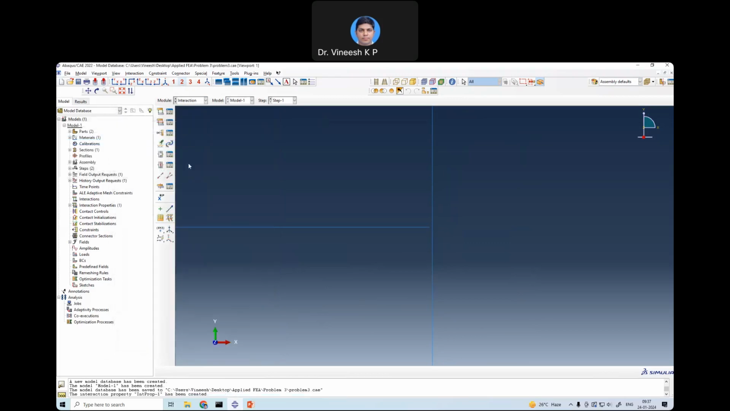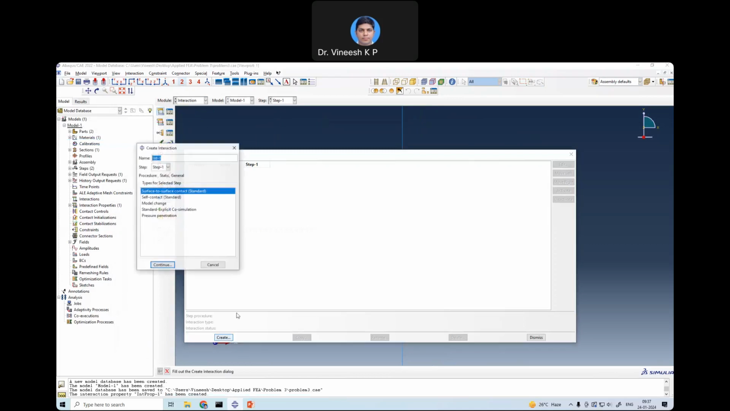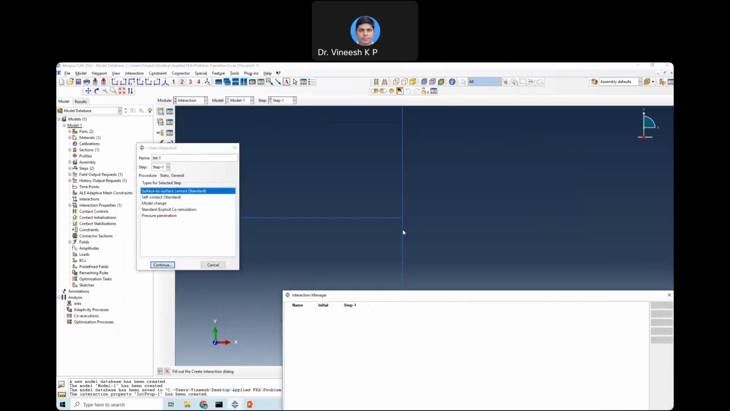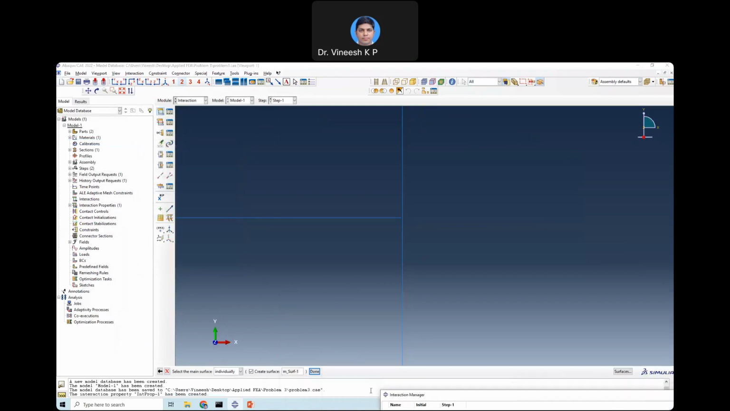Click. Then after that, what we need to tell the software is which are the surfaces which are coming in contact. Contact is defined. Now we need to tell the surfaces which are in contact. So here we have interaction property manager. Create, what we need, surface to surface contact. The free end will contact with the support. So continue. So it is asking to select the main surface. The main surface is this support. So we will select the support.